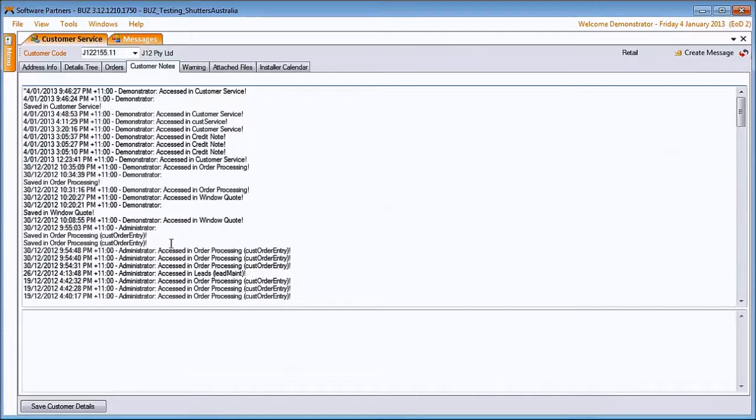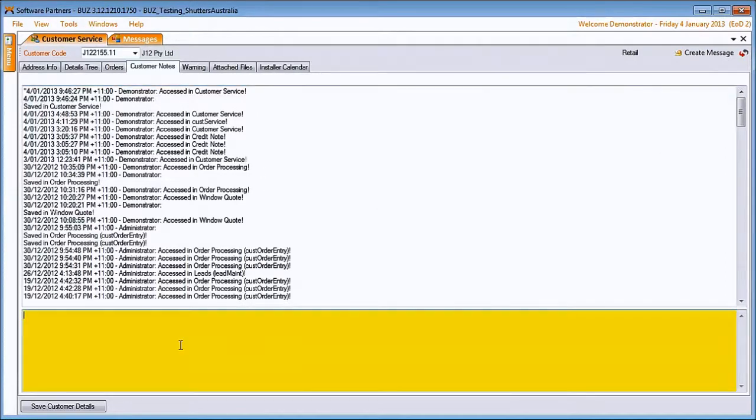In the customer notes is an audit trail of everything that's happened to this customer, date and time stamped, who was and what was accessed, and we can add our own notes down the bottom here in the timeline.